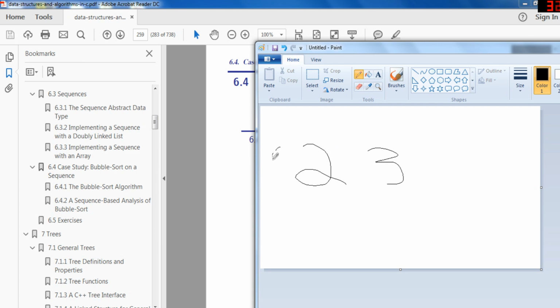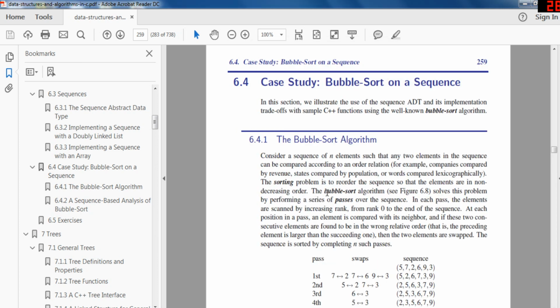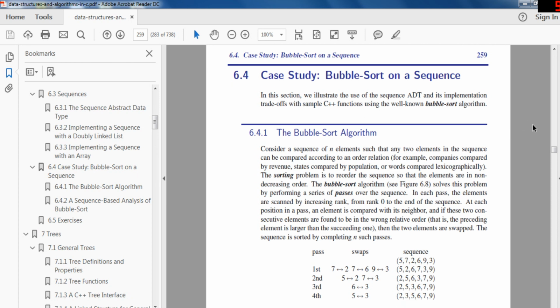So if I have 5, 2, and 3, for a bubble sort I'll just compare whatever's next to it. Is 2 less than 5? Yes, it is, so I have to swap it. Then I compare 5 and 3. Is this sorted? Well, 5 is not less than 3, so I have to swap it. So now we have 2, 3, 5. Then I compare 3 and 2. Is it less? Well, no, it stays there. That's what a bubble sort technically is.